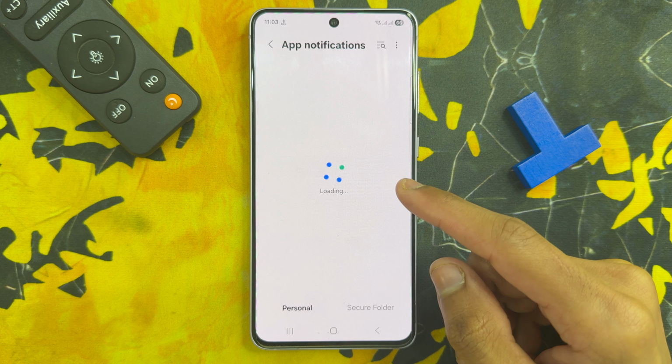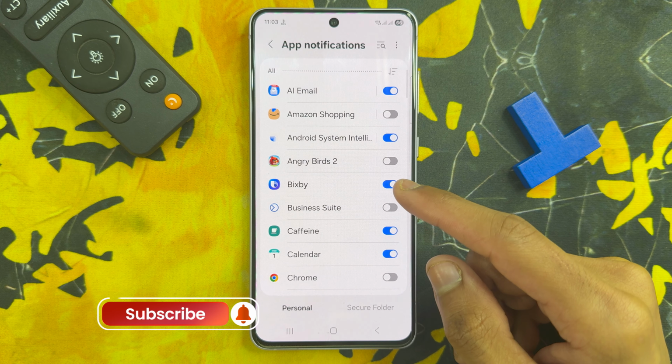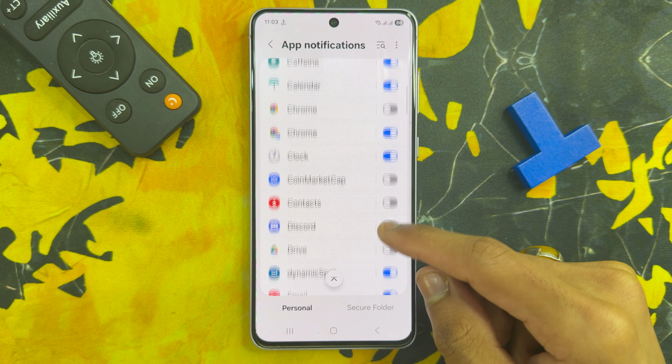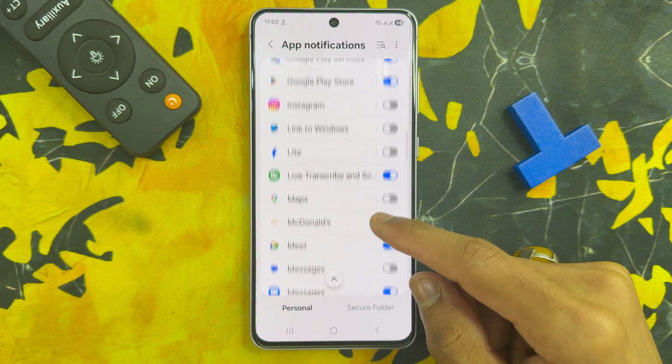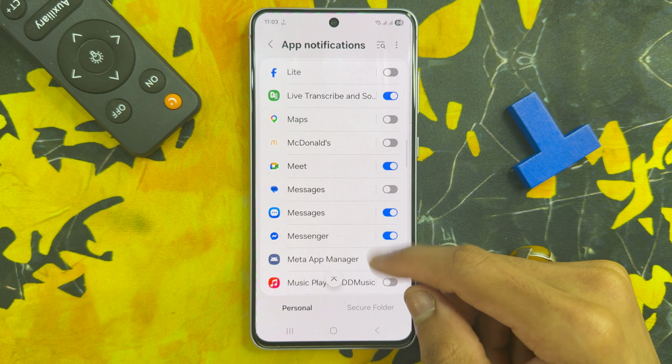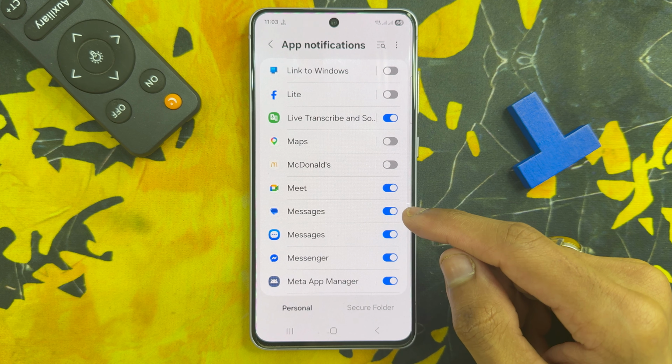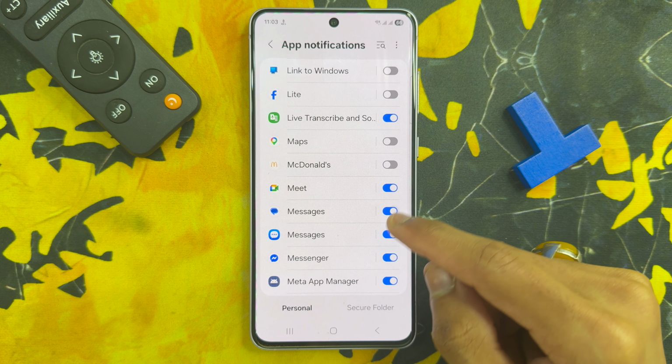After clicking on app notification, you will see if you want to enable text message notification. So scroll down and search for text messages here. If you want to enable text message notifications, turn on this button. After turning on this button, text message notification is enabled.